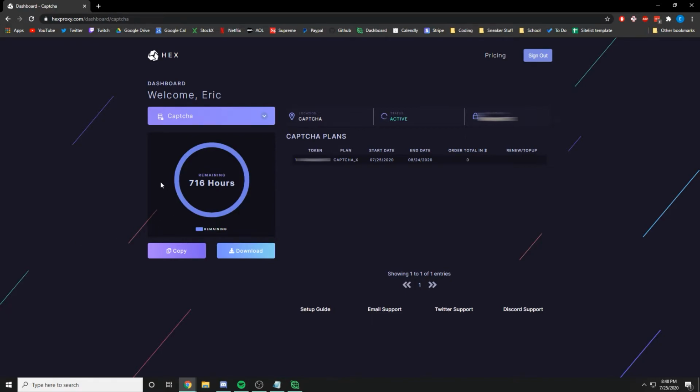Again, similar to the data center proxies, these are on a 30-day basis, so they're going to last for 30 days from the day you bought them. So either 30 days or 720 hours. Same length of time. Now you don't have to worry about authenticating your IP address for your CAPTCHA proxies. All you have to do is select CAPTCHA in the top left, and then you could either copy or download your proxies directly from here.